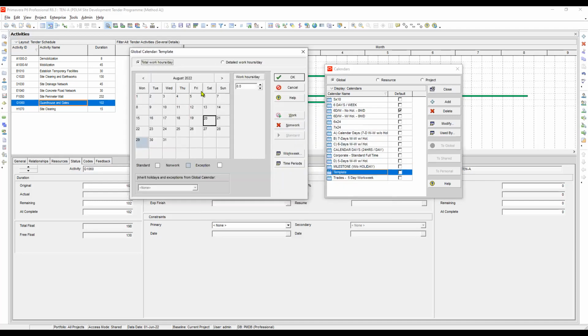Now let's start putting the holidays from January of 2022. Actually, our project starts June 1, but just for demonstration purposes, so we will go to January. Looking at the holidays data, January 1, 2022 is the New Year. So let's click that one and then click non-work. And next is February 1, 2022, the Lunar New Year.